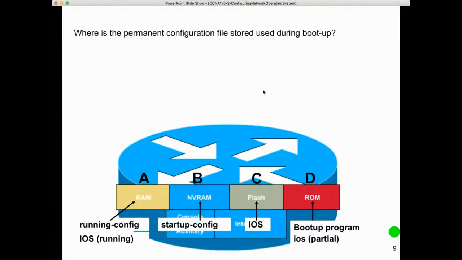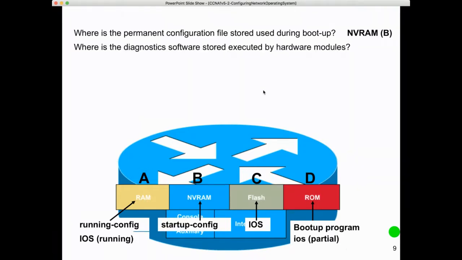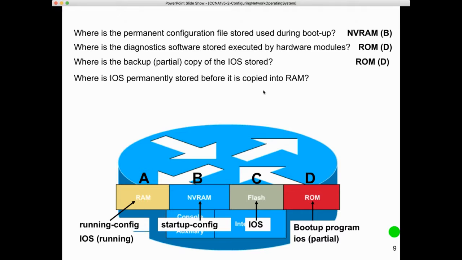So the permanent configuration file that's used during boot up, that's NVRAM. If I make a configuration and save it, it'll be stored in NVRAM. The diagnostic software, that's the ROM chip that does the power on self-test. The partial backup copy of the iOS is also stored in the ROM chip. That's for disaster recovery. The iOS is permanently stored in the flash memory. It'll copy it into RAM memory and execute it from RAM memory. If the machine is turned off, RAM is lost.